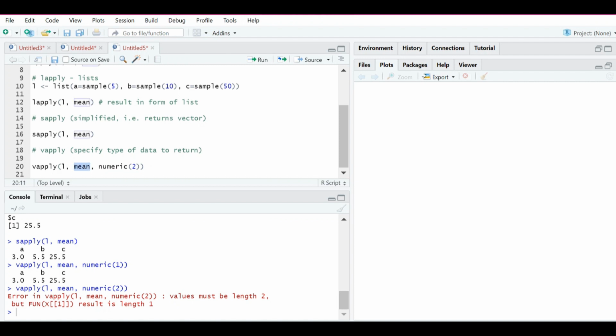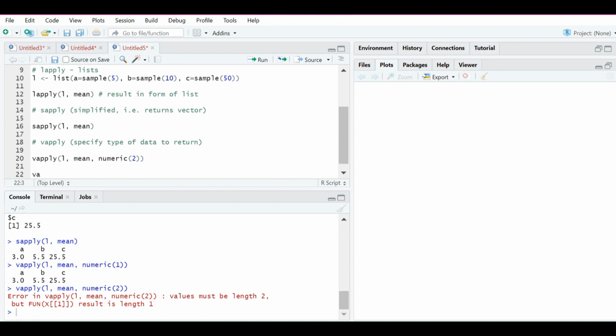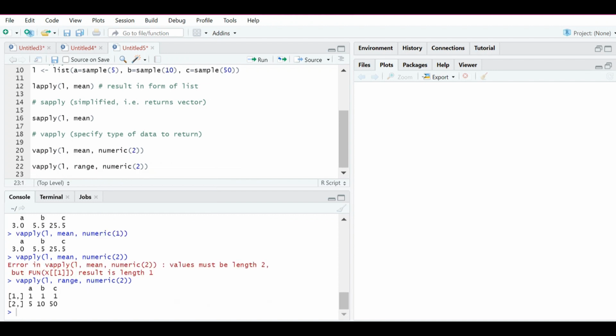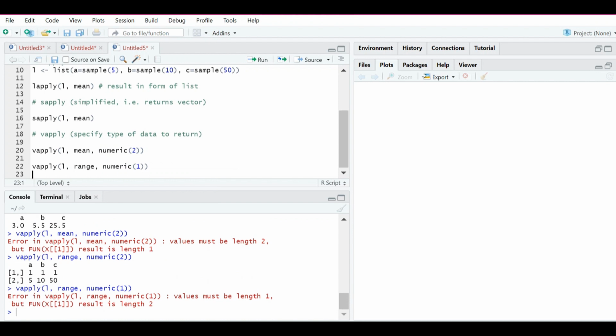Let's, for example, use a function that will return two numeric values, like the range function, which will take a vector and then return the range, so both the minimum and maximum values of that vector. And so if we use vapply to apply the range function to our list L, we need to specify numeric 2, because we expect two numeric values as output for each element. So if we run this, it works. But if in this example we were to write numeric 1, we would get an error.